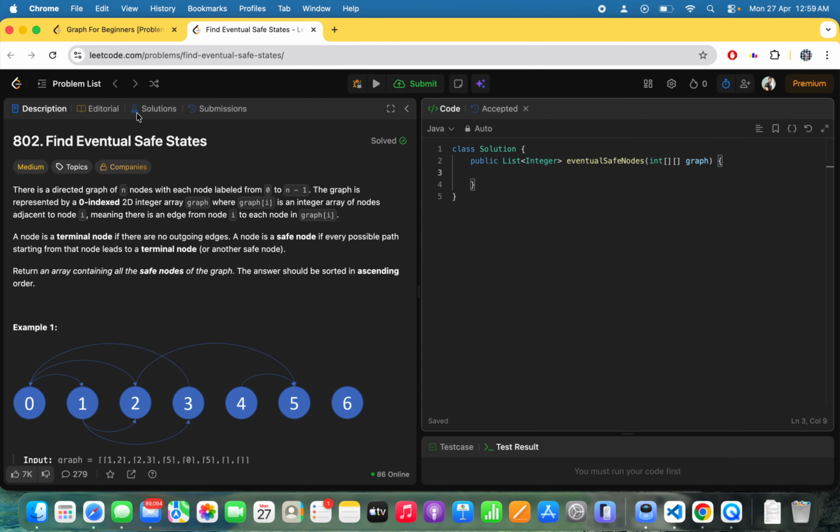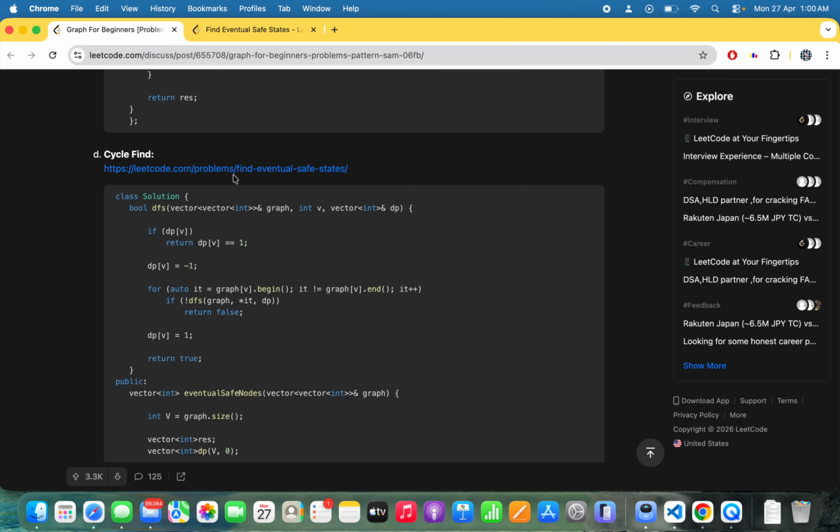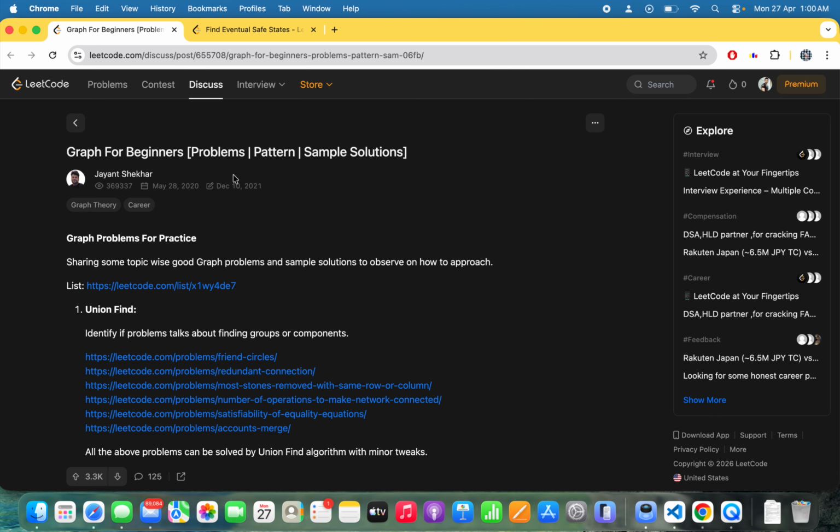Hi, so in this playlist we will be talking about graph questions that we will be solving for interviews in a pattern specific way. This page I found on Leetcode that we will be following this pattern. It's a nice useful link that I am actually using it to solve.